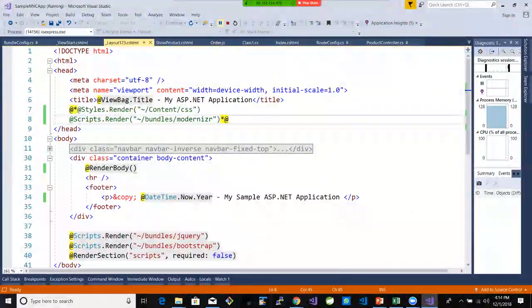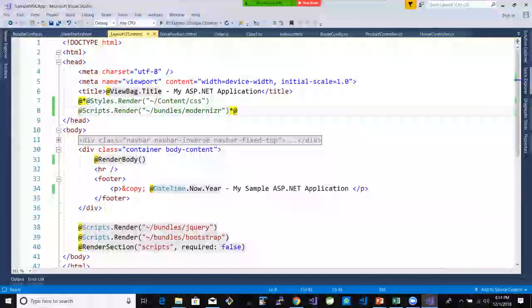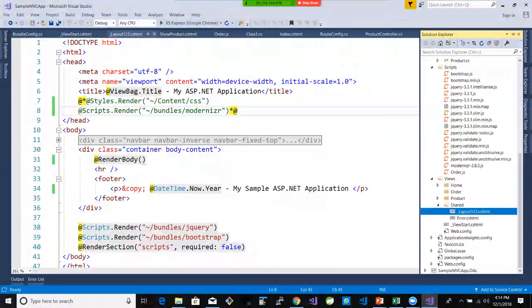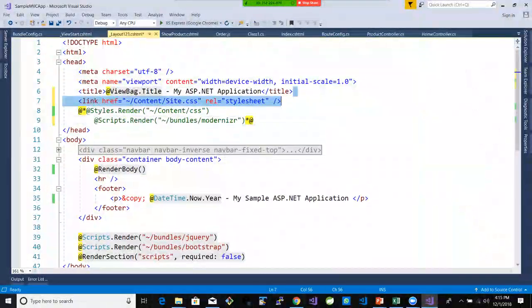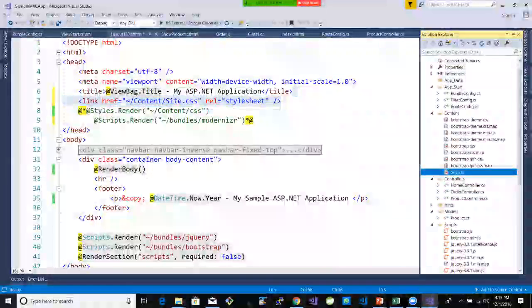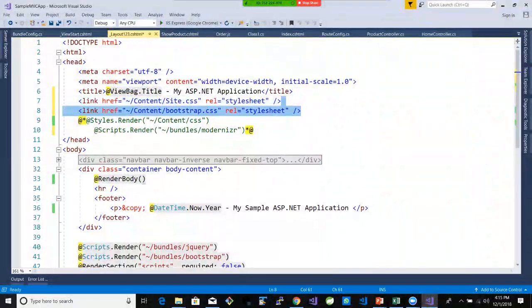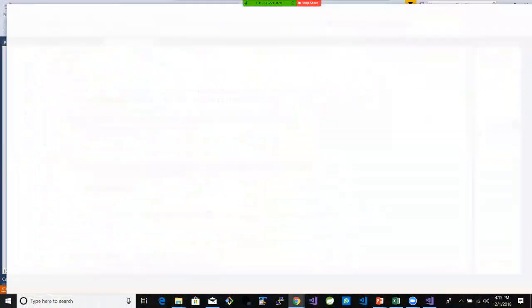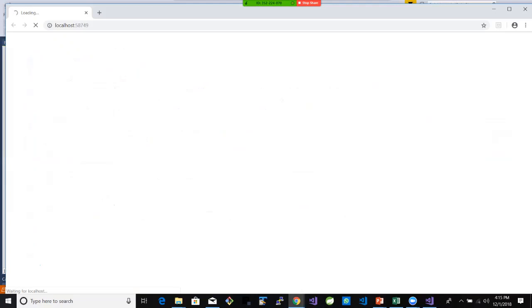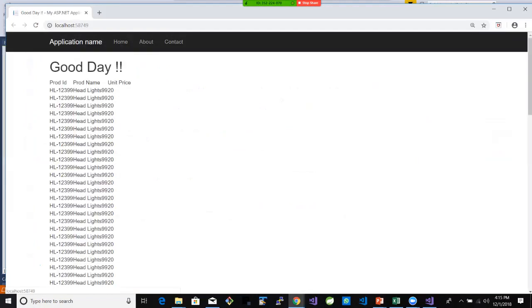Okay, so the other thing that I'll do now is, instead of doing bundling, I can also do this. So if I go to site.css, I just drag and drop. Similarly, I do bootstrap.css, I do drag and drop. And then I can do a build. Or I just run it. The menus came back.